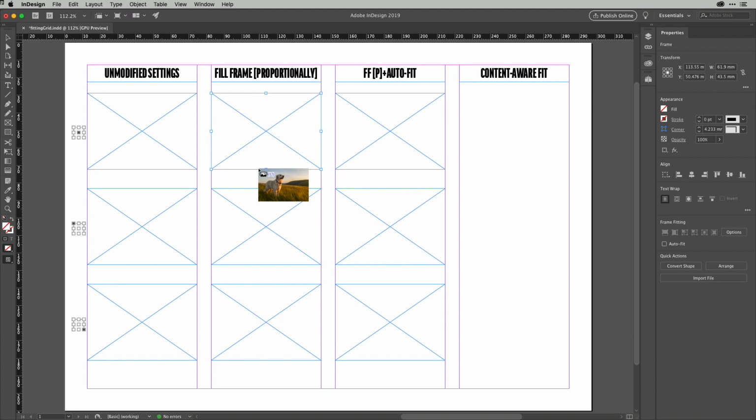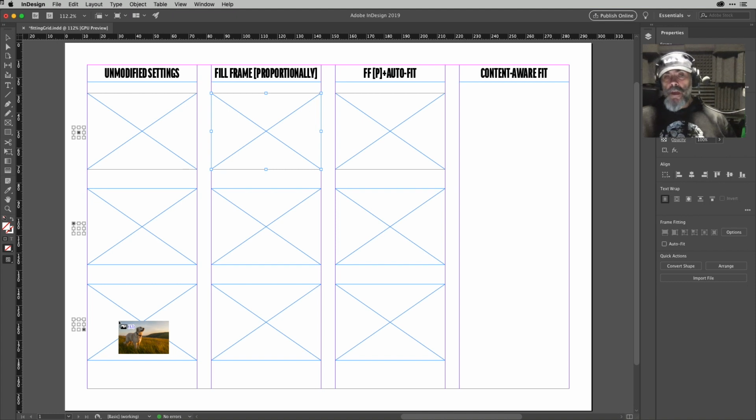Now, over on the left-hand side here, there are three icons showing that this one's set from the center, this one is set from the top left-hand corner, and this one is set from the bottom right, just to show you where I set those things to.